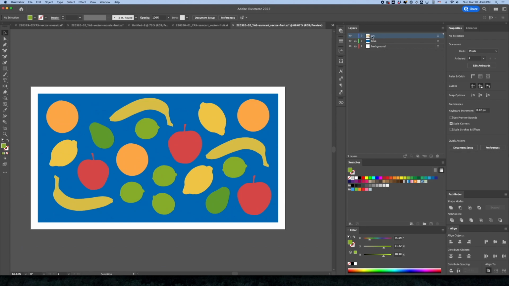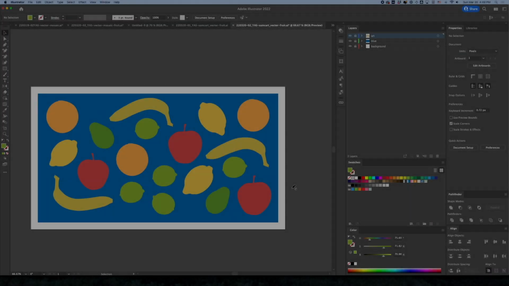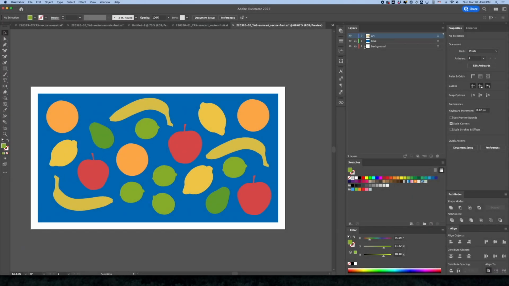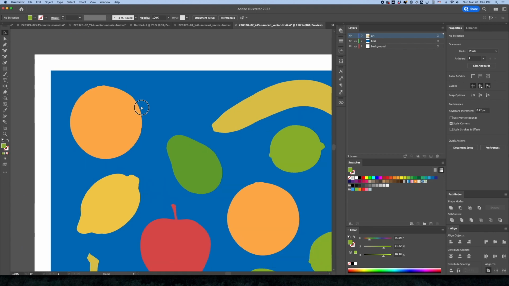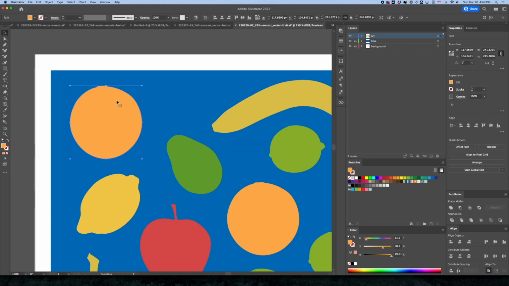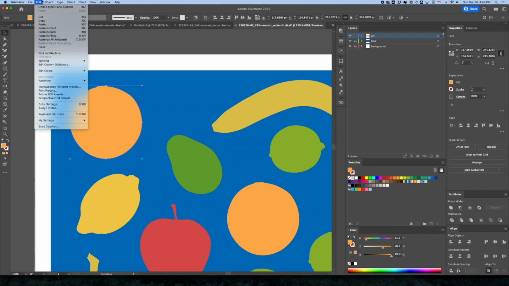We have made 3 layers. We have an artwork layer, we have a blue layer, we have our background, and that is it. We can take it one step further. I'm going to offer a little bonus step here. Let's go into our art layer. I can't wait to see what you've all created. I'm going to select my orange. I'm going to copy it, and I'm going to paste in front.